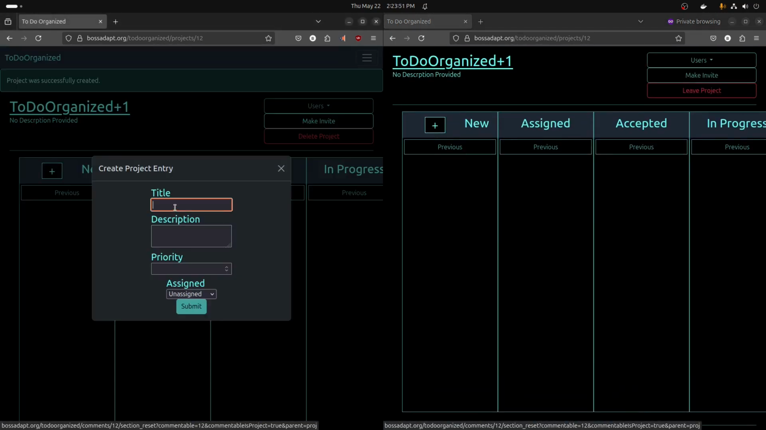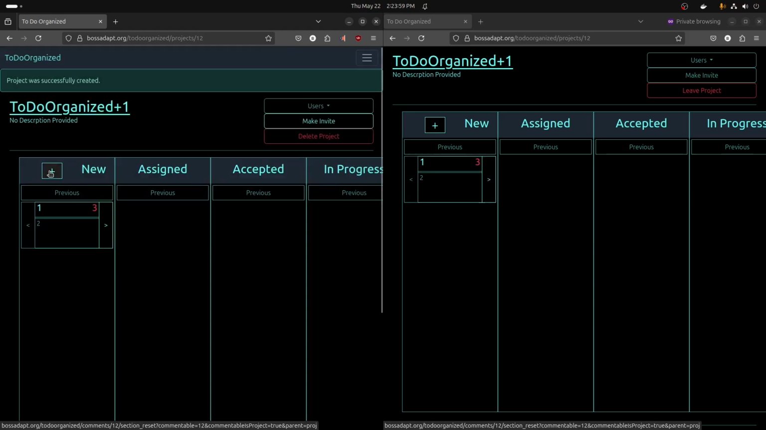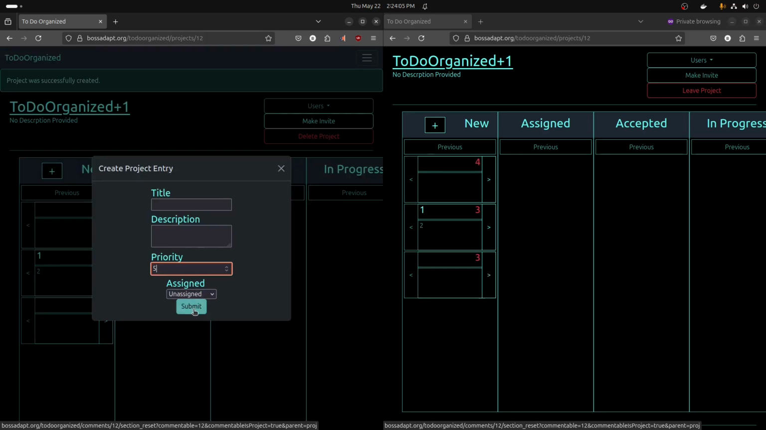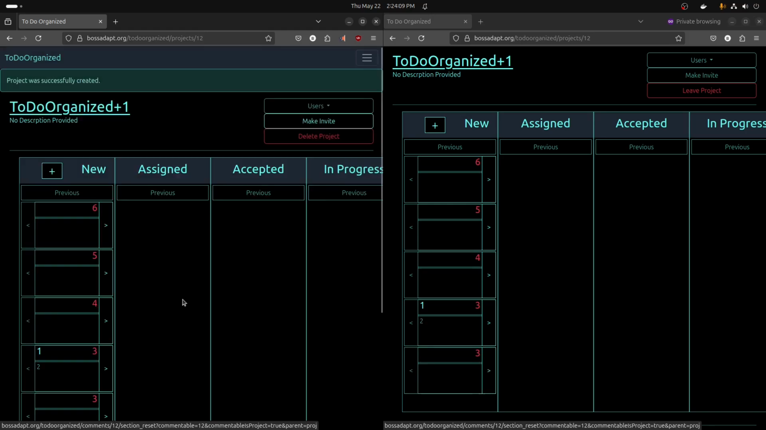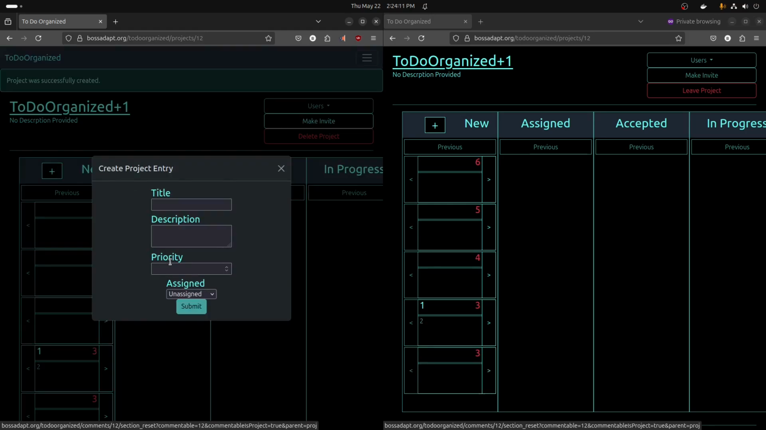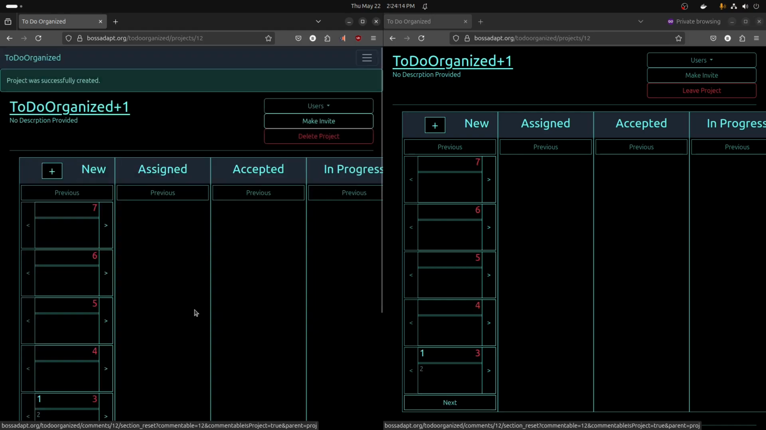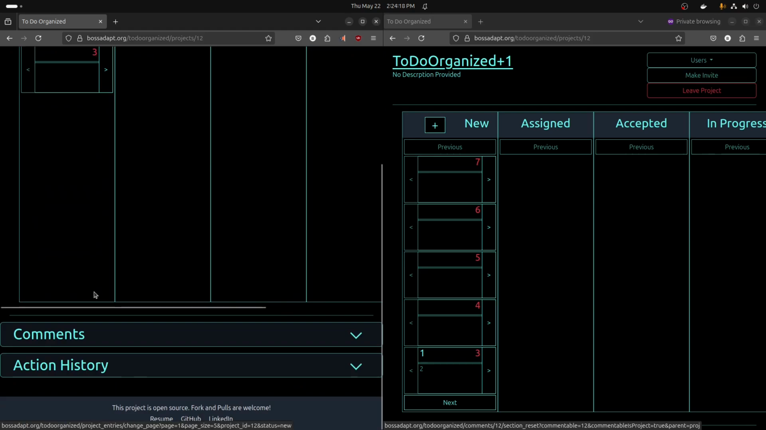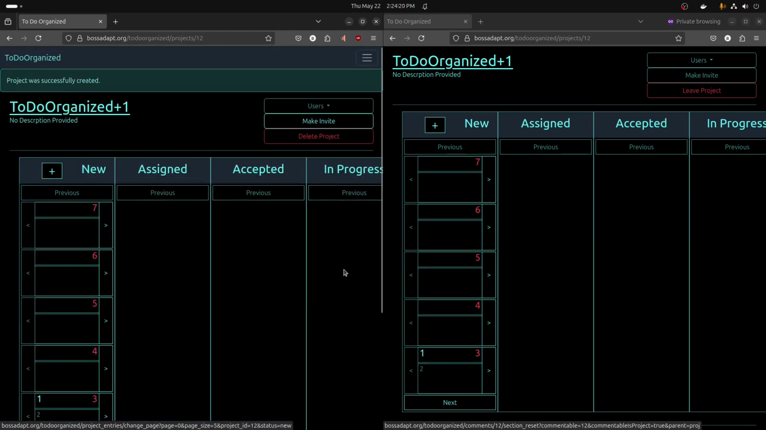Also, like I mentioned, almost everything is paginated, including the actions, the comments, and the entries. So if we make a few of these real quick, just for example. Currently, the newest created will be on top. And we can see now it's paginated, so we can mess with that.